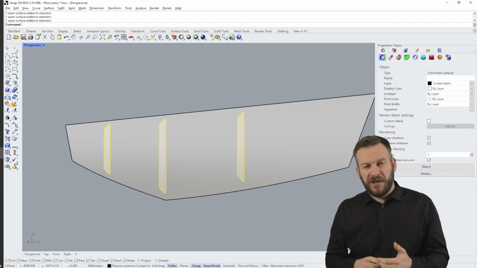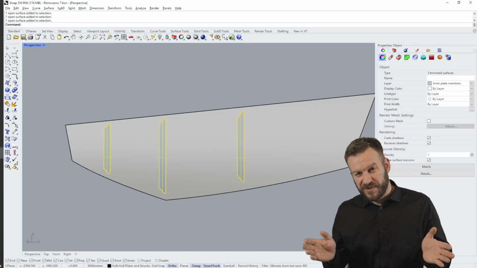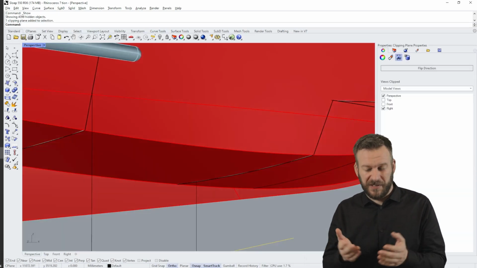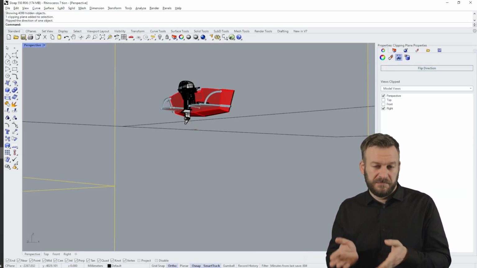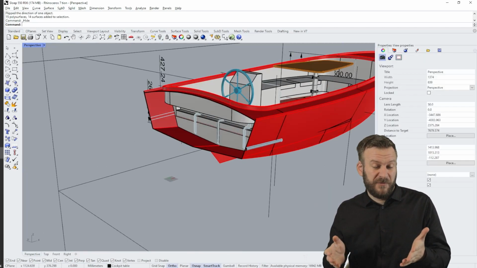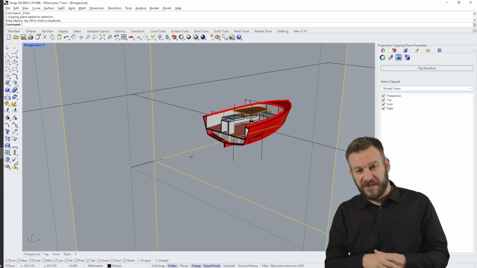I will continue now with the calculation of the rest of the structure. That means bottom, decks, transom, everything. And I will model all that in 3D, and then we go to the next step, and that's safety systems.